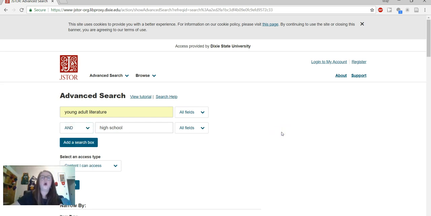Now, if there are certain authors that you are aware of, perhaps you've used them or read them in other classes, you can also search by author name as well. So maybe if there's a certain scholar that researches young adult literature, maybe you've read them in an education class or something along those lines. You could say young adult literature and the author's name, and it will provide you what articles Jstor has access to that author has published on young adult literature.